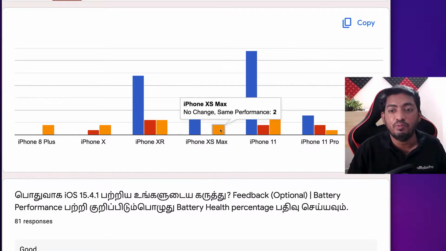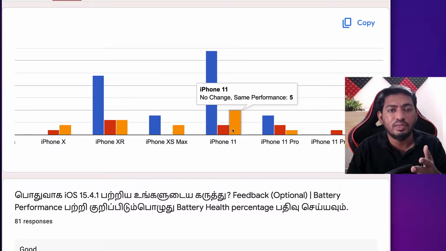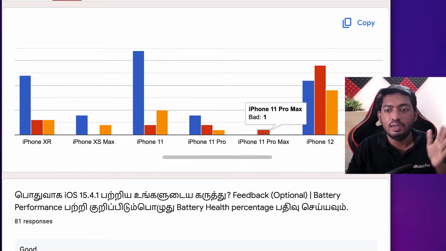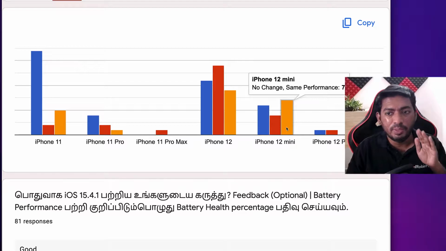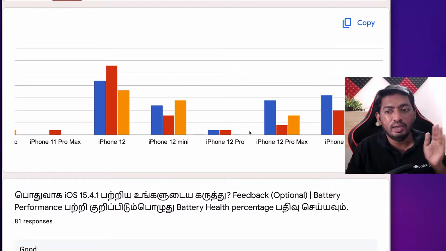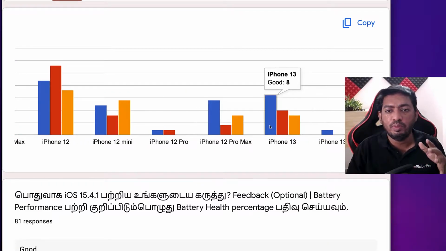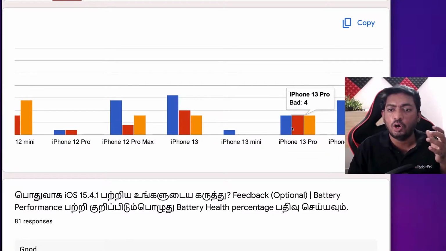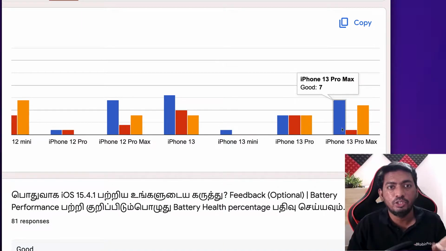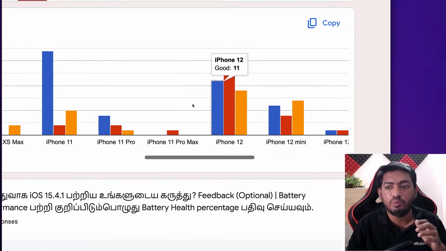So here you can see from iPhone SE 4th generation, iPhone 7, iPhone 10, 10R, maximum we see positive reviews, but with iPhone 12 we have majority of negative reviews. And for iPhone 12 mini, 12 Pro, 12 Pro Max, you can see either people have commented it as same performance, or most of the people have said it is good after updating to iOS 15.4.1.